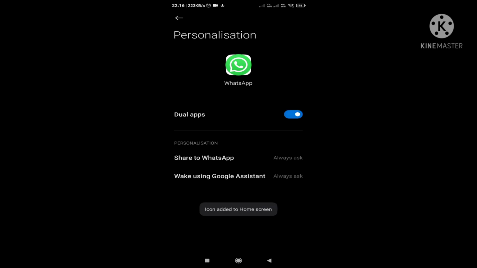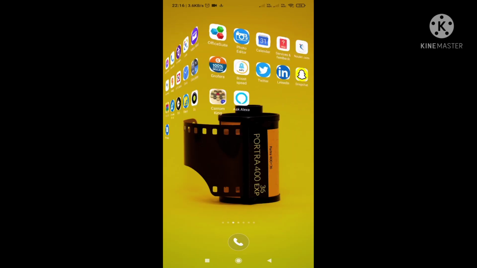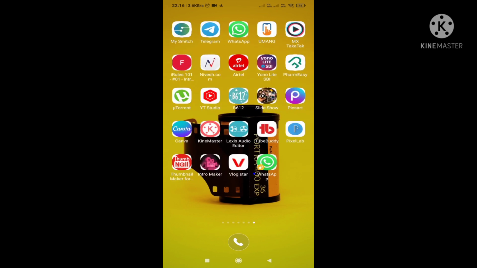Now once you enable the dual app option, you can see it will open two WhatsApps on your home screen. So let's go back to the home screen. Okay, and now let me scroll there. Now you can see one is at the top and the second is at the bottom. So let me click on the bottom.